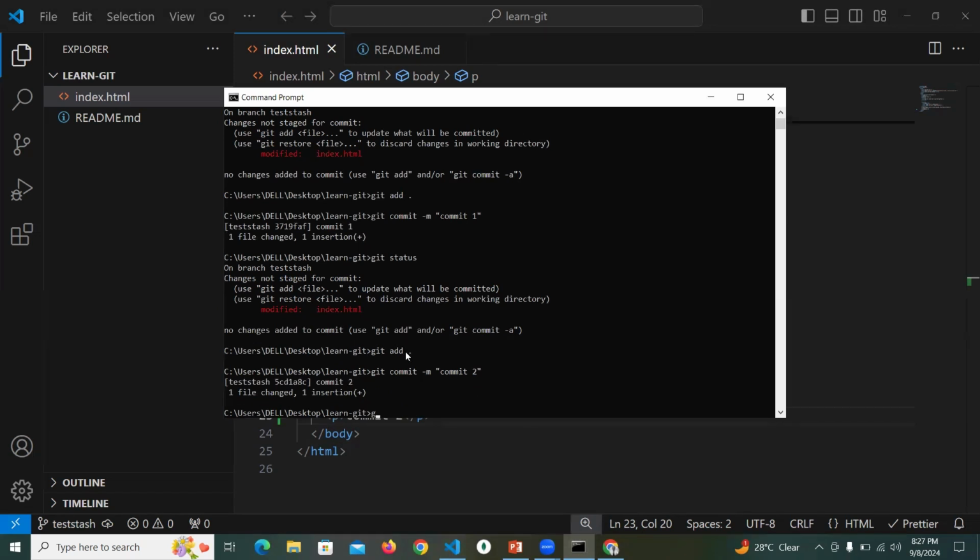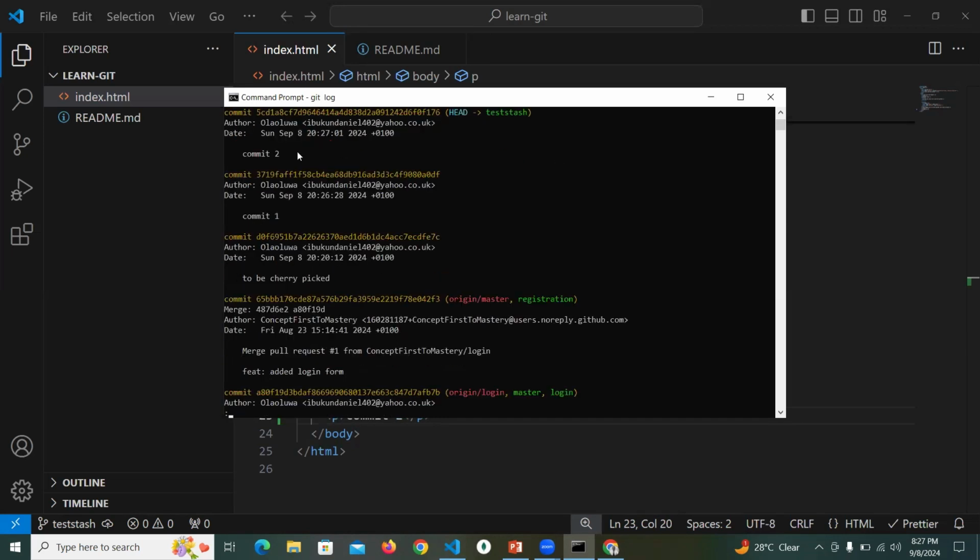So let me do git log, either git log or git reflog. Just get the ID, git log. So let's say I'm getting the commit 2 ID. Which is this one? Let me copy the ID. Let's say that is what I intend to cherry pick.